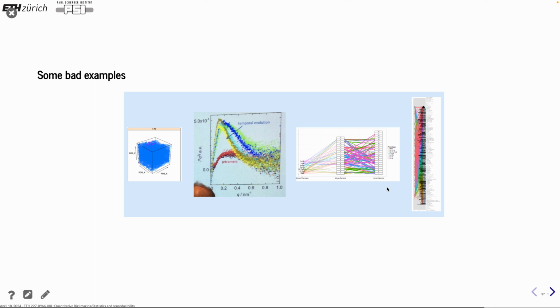This one is very hard to track at all, what is going on. There are too many lines. You never know where they're going or anything. And that one, well, it's just too small. You don't see the text. And with that, it's useless. It doesn't bring anything.